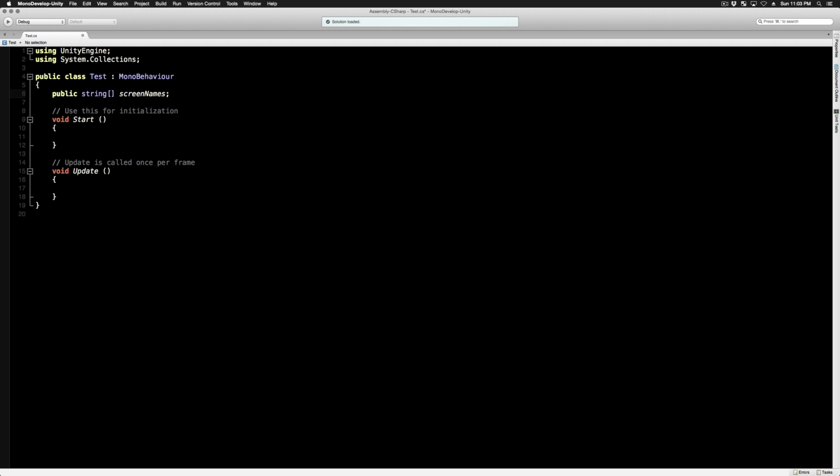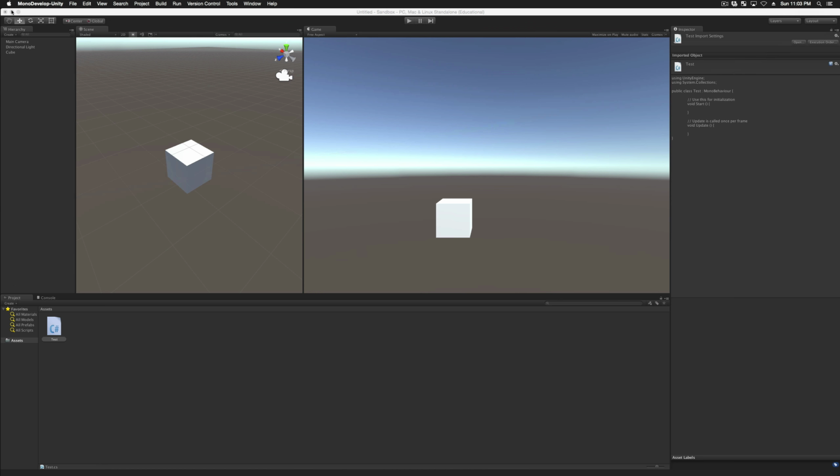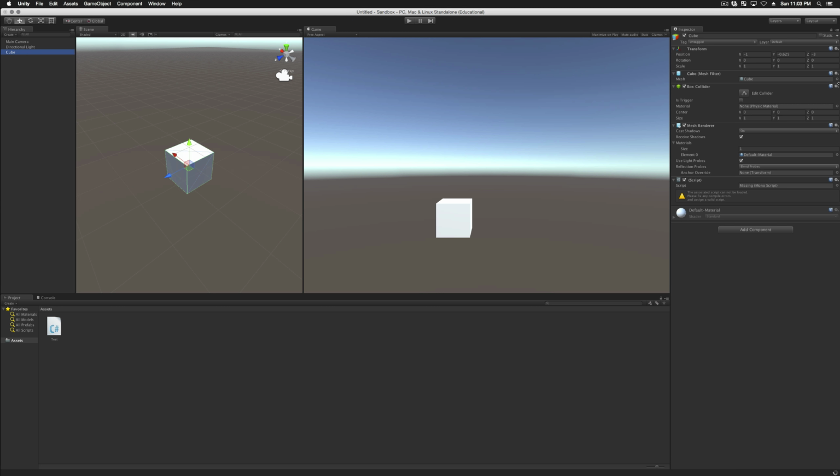So I'm just going to save this and minimize it so I can show you what this looks like when it's associated with an object in the inspector. Go ahead and click on this cube, and I'll attach this test script. You can see here that we have this drop down that says screen names, and I can provide a size. I'm going to provide a size of 3, and you can see that it gives me all these individual elements. These elements start off with the number 0 and advance forward.